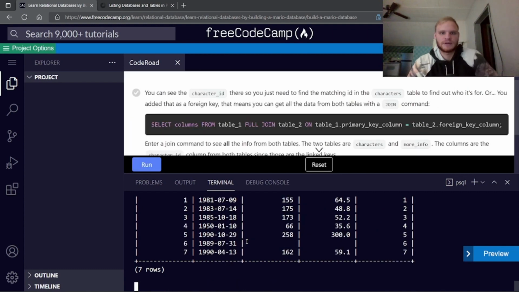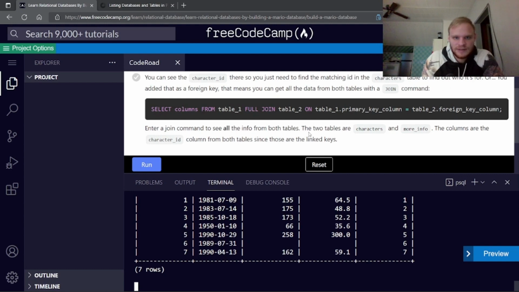You can see the character ID there, so you just need to find the matching ID in the characters table to find out who it's for. Or you added that as a foreign key. That means you can get all the data from both tables with a join command. Yep, we can do a full join, looks like. Enter a join command to see all the info from both tables. The two tables are characters and more info. The columns are the character ID column from both tables since those are linked keys.